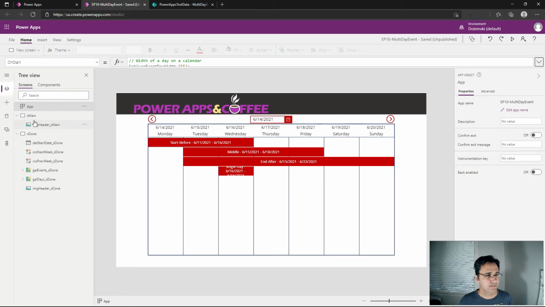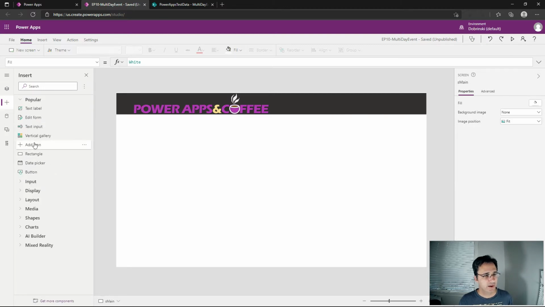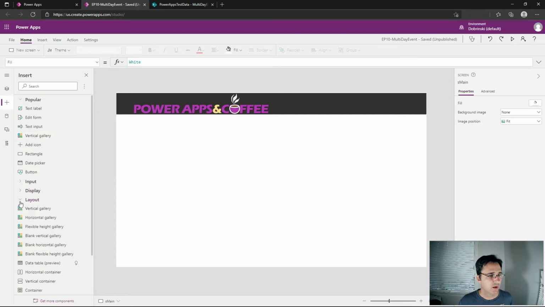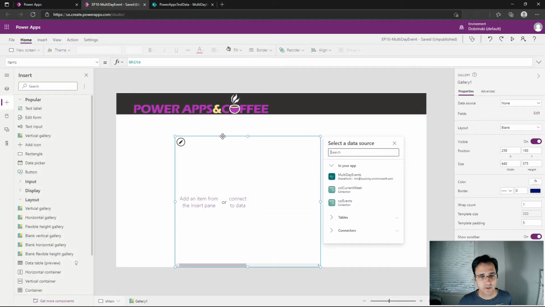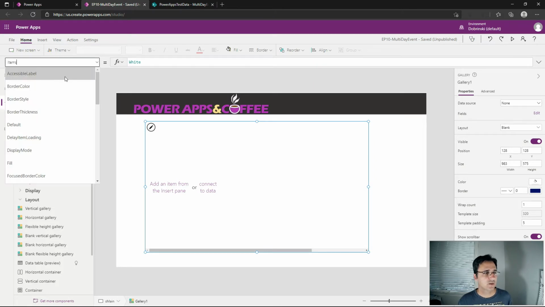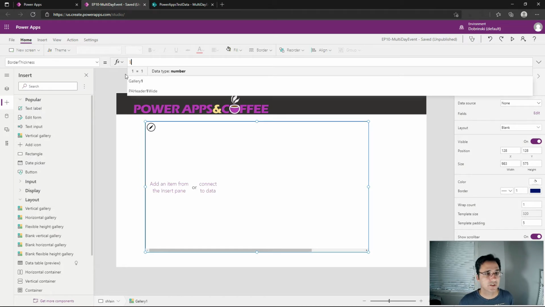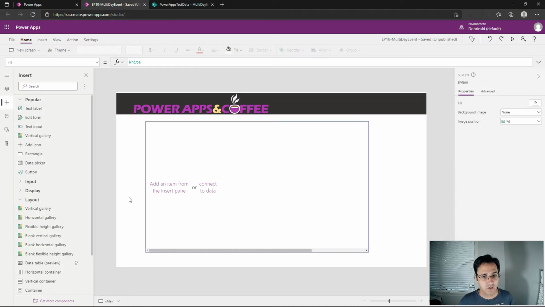Okay? So we're going to go here, and we are going to add, this one is a horizontal gallery because we want our days to go to the width. So we'll go layout, we'll go blank horizontal. Get this up and running, and a little bit of housekeeping. So of course we want a border. Thought Power Apps was crashing on me. So we got a border.